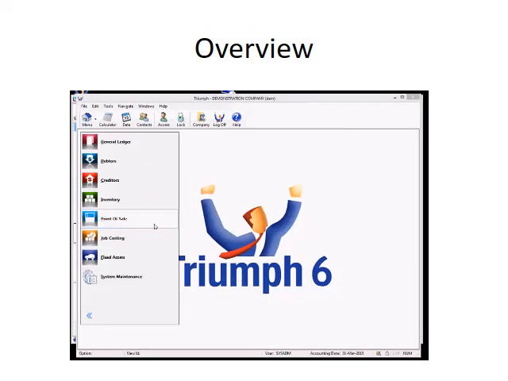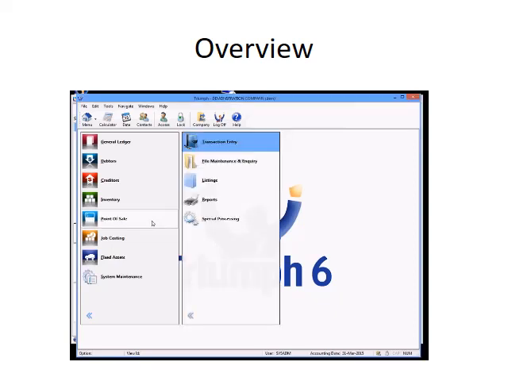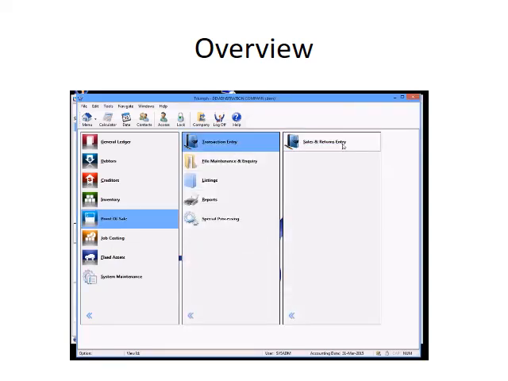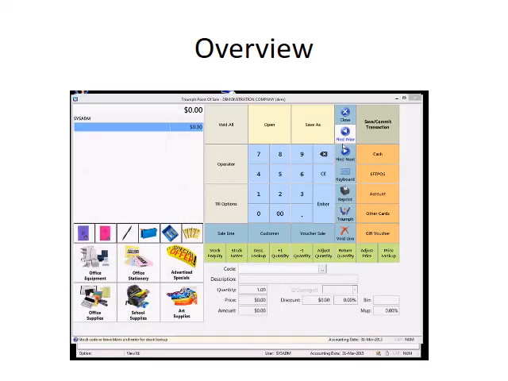So if we're going into the point of sale, you need to just go to point of sale, transaction entry, sales, return entries, and that'll take you into the point of sale. Or you can actually go straight into the point of sale from the Triumph POS icon off the desktop. For today we'll just go straight in here, and this will pull up the point of sale.